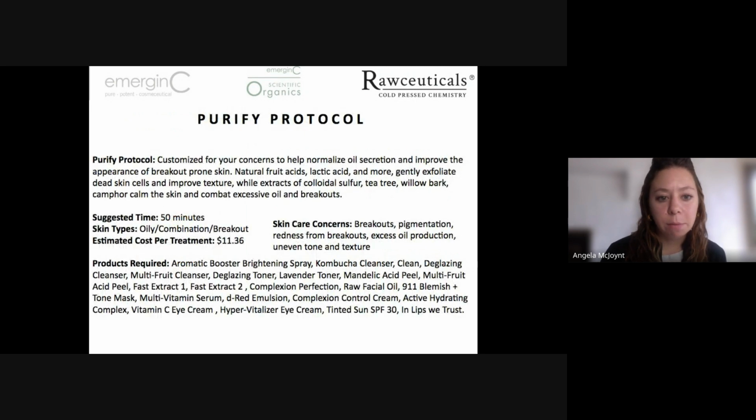So our Purify protocol, I'm just going to run through this with you guys. You can customize this to your guests' needs, but this is my go-to when I'm looking to do a facial on somebody who does have more oily, problematic combination skin. So this protocol, customize it for your concerns to help normalize that oil secretion, improve the appearance of breakout-prone skin. This is going to have natural fruit acids, lactic acid, and more.